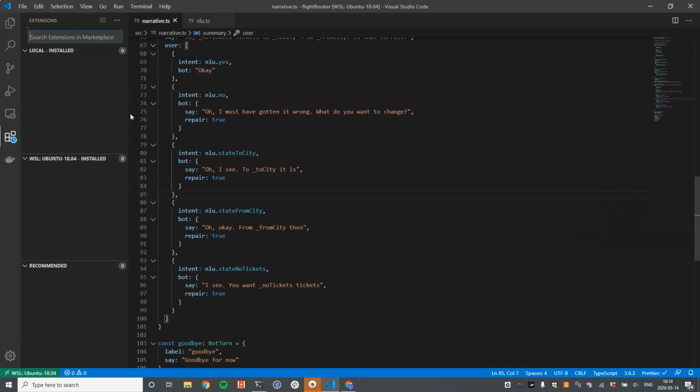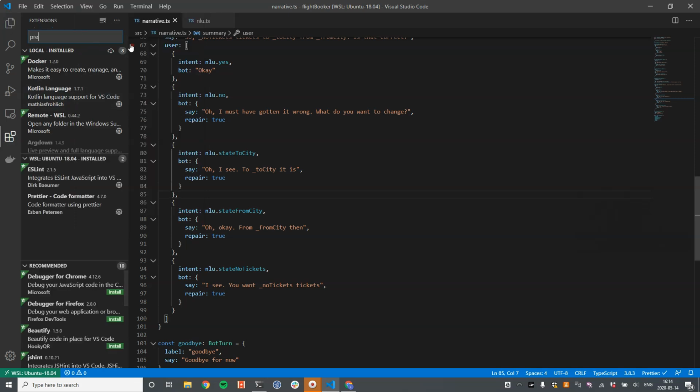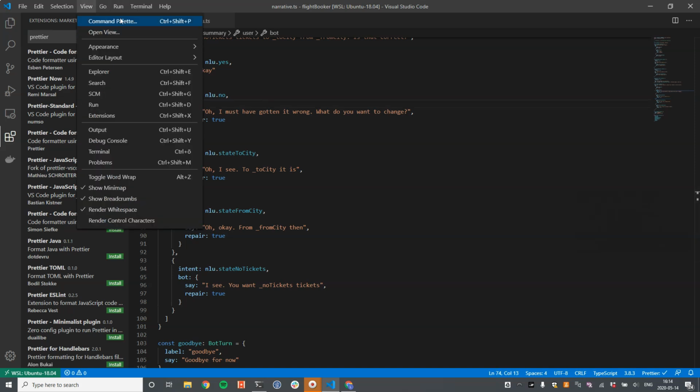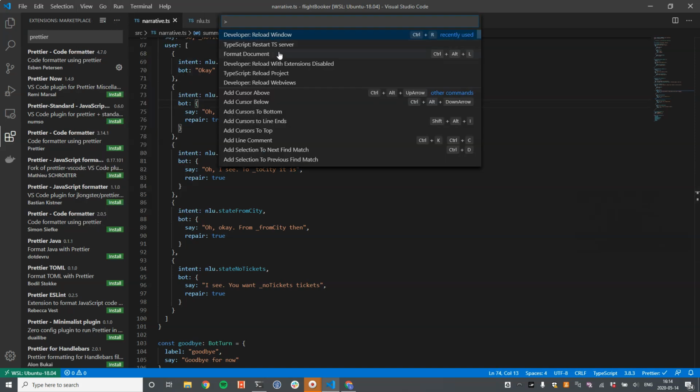There, extensions on view, and then you write Prettier and you install it. It's already installed for me. And then you're using a key command called format document.